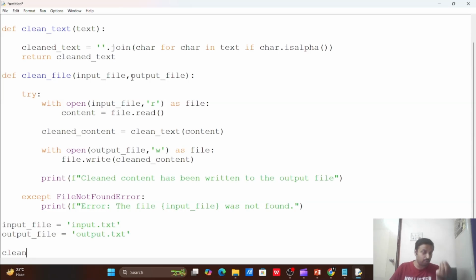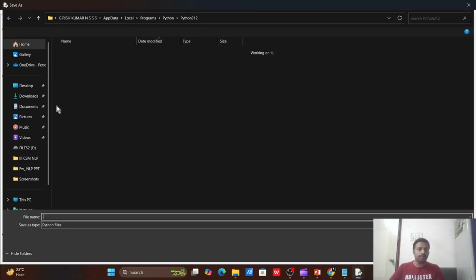Here we are going to read the contents from your input file, and we pass that content to your clean text, and the clean content we are writing into your output file. For that to get executed finally, we should pass these two files into your clean file function. Okay, so let me save this.